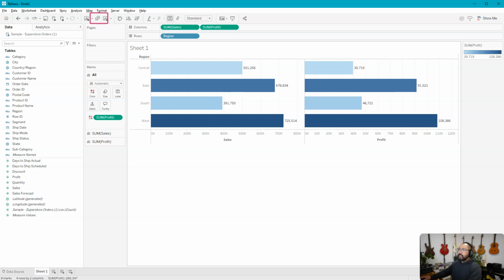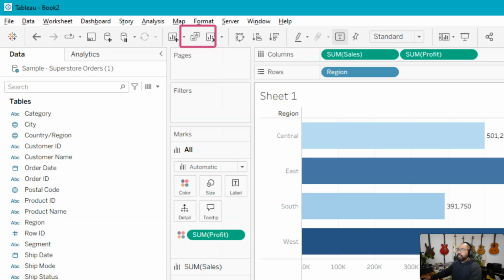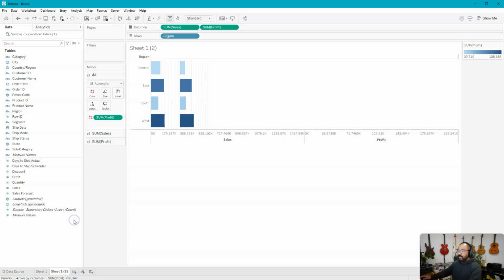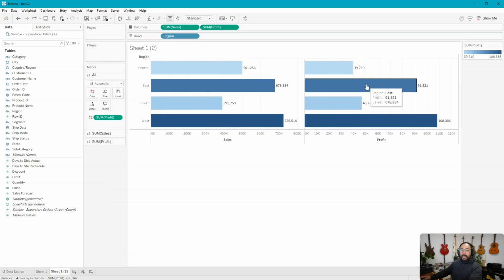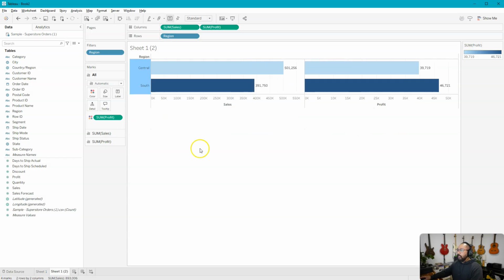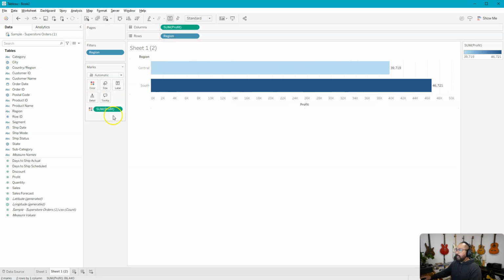You can either press this button up here to duplicate the sheet, or you can right click here at the bottom and go duplicate. Same thing. I'm going to duplicate it. And now I'm going to perform my next layer of analysis. So we're going to filter Central, and I'm going to hold control, select South and go keep only. And what I want to do now is break this down a little bit further. Because we're interested in profit, we also don't need sales. So we can get rid of that now.